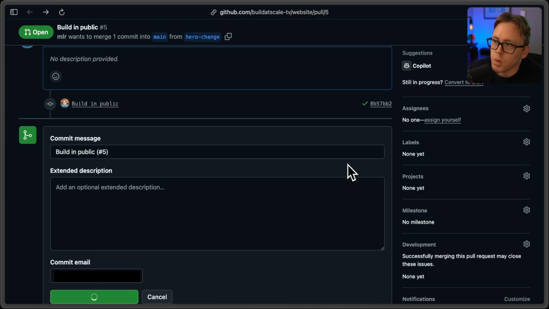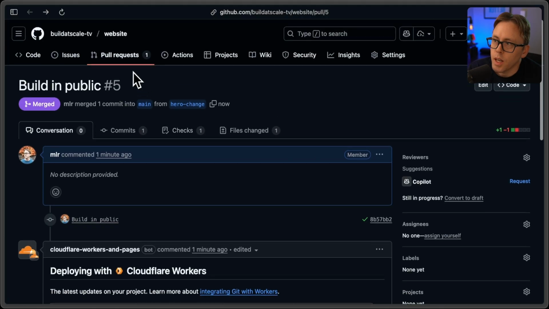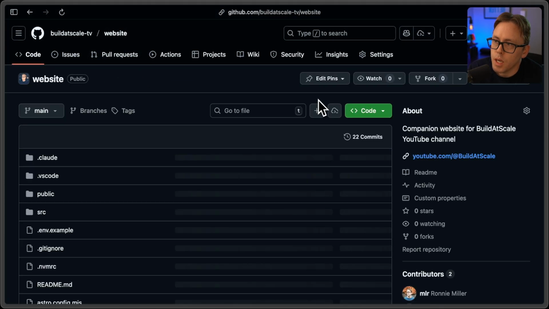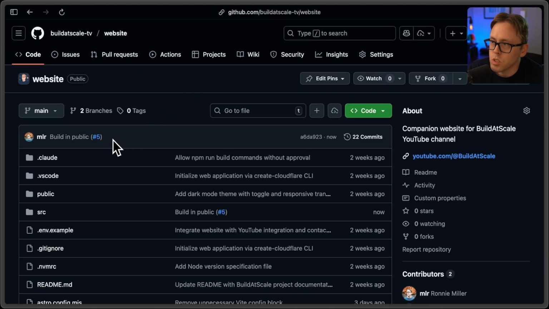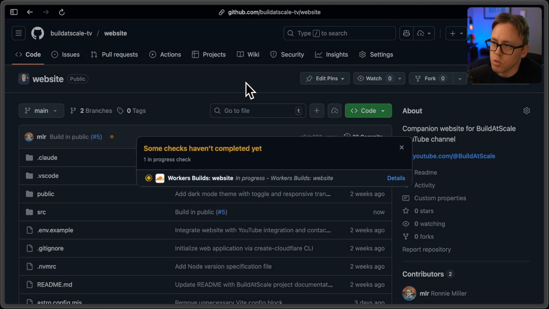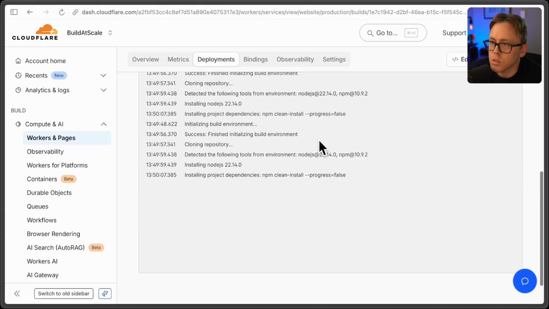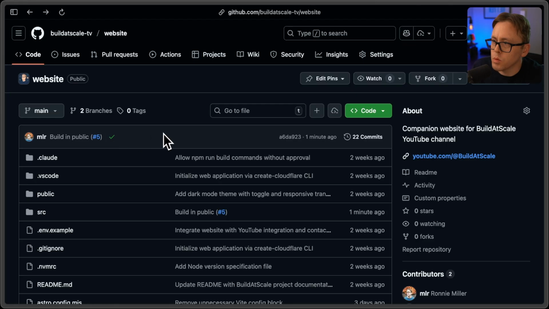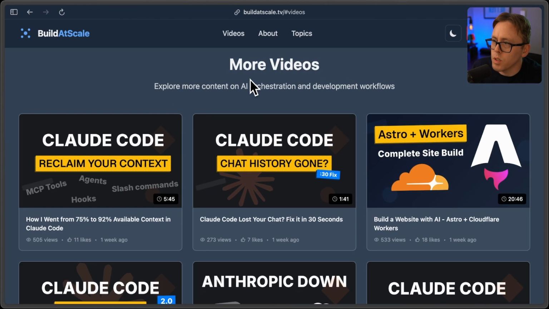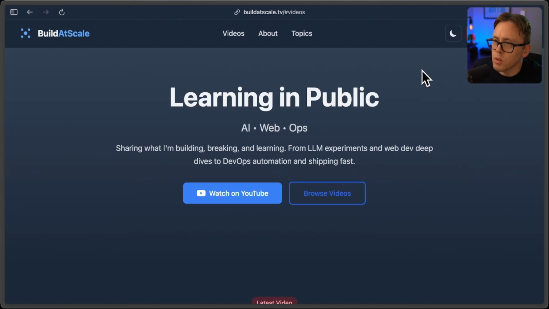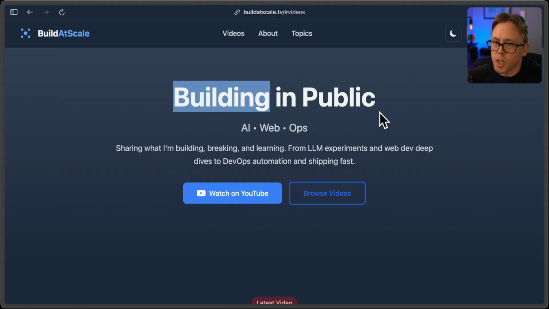I'll click merge. And now when I go back to my main page of the repo, we should see a build for this automatically start. So there is that build. So it's going to build the production version of the site. So here is that build log. It's building, so we can see that build was successful. And if we go back to the website, scroll up, refresh, and there's that change.